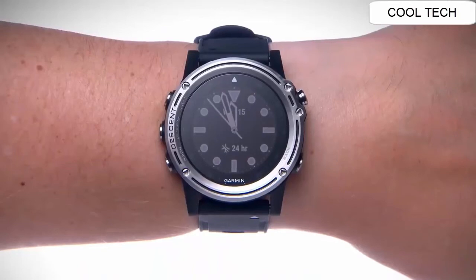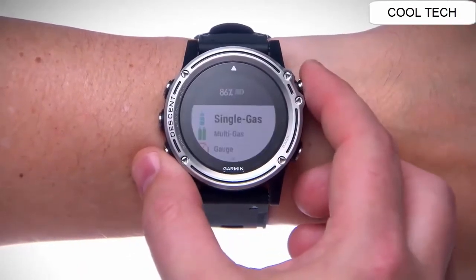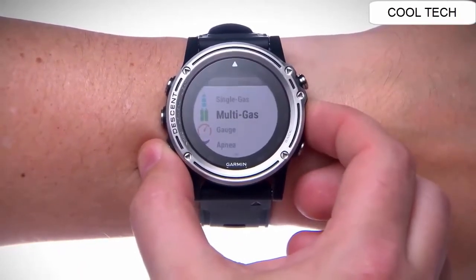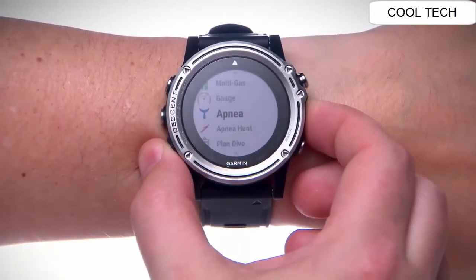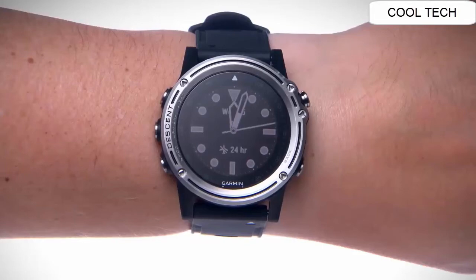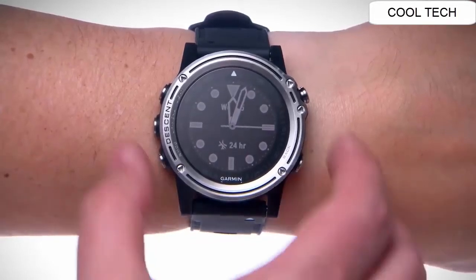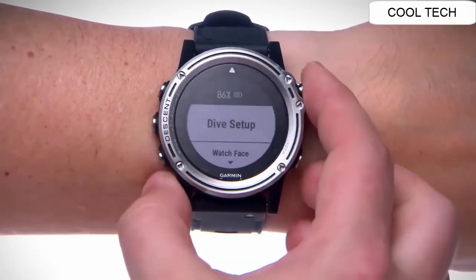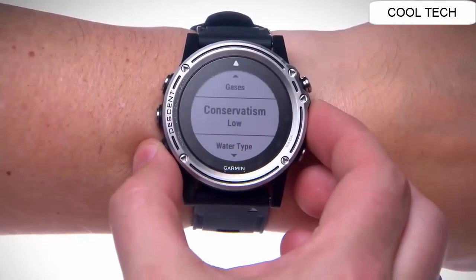Descent Mark 1 supports 5 dive modes: single gas, multi-gas, gauge, apnea, and apnea hunt. You can customize the settings for each mode to suit your needs. Hold the up key and select Dive Setup if you'd like to make changes.